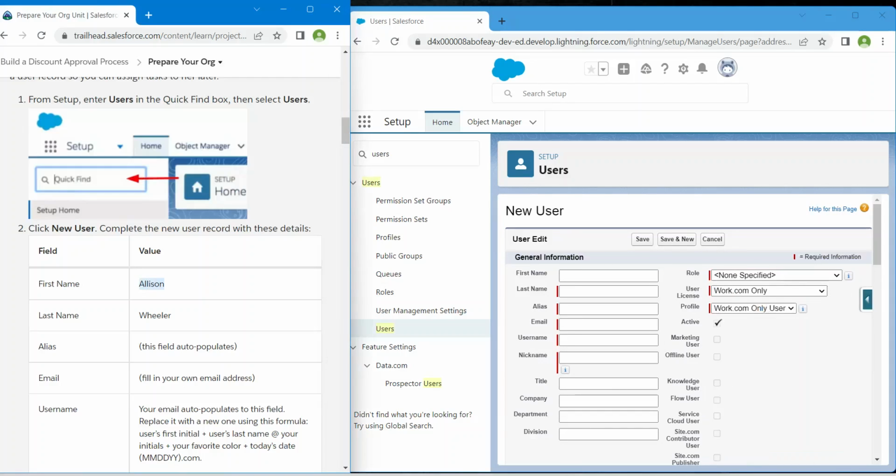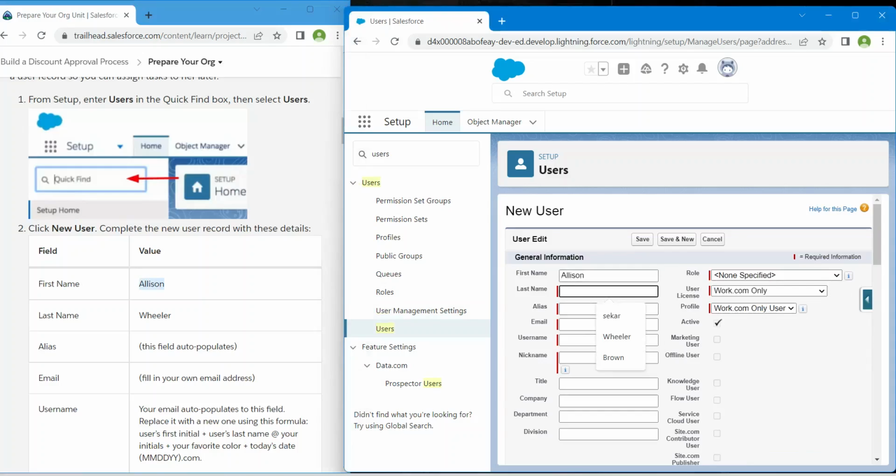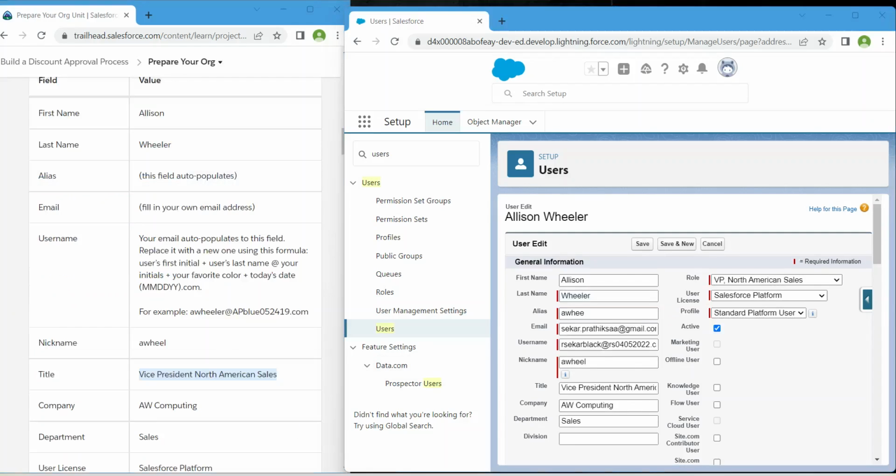For first name we are going to give Alison. And for last name it is Wheeler, and alias is auto populated. For email I am going to provide my email ID, and for username there is one such format given over here, which is your first initial followed by your last name, followed by @ followed by your initial followed by your favorite color and today's date.com. So if you have already done this, in order to prevent our username from overlapping, you can choose a different username for this. And for nickname, just copy as it is from your challenge.